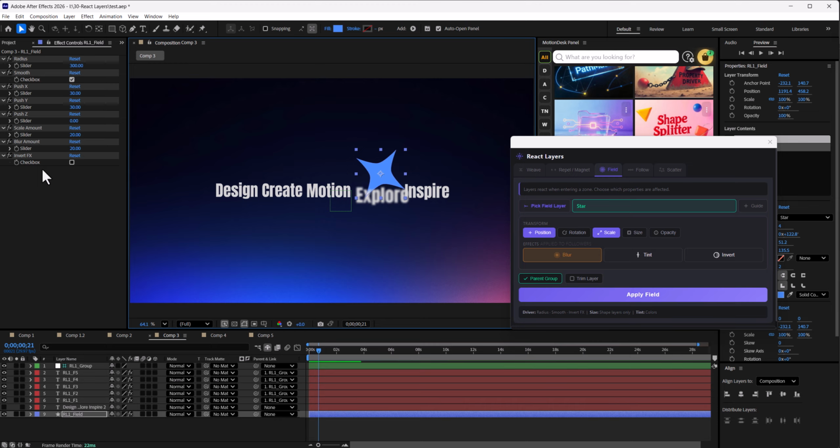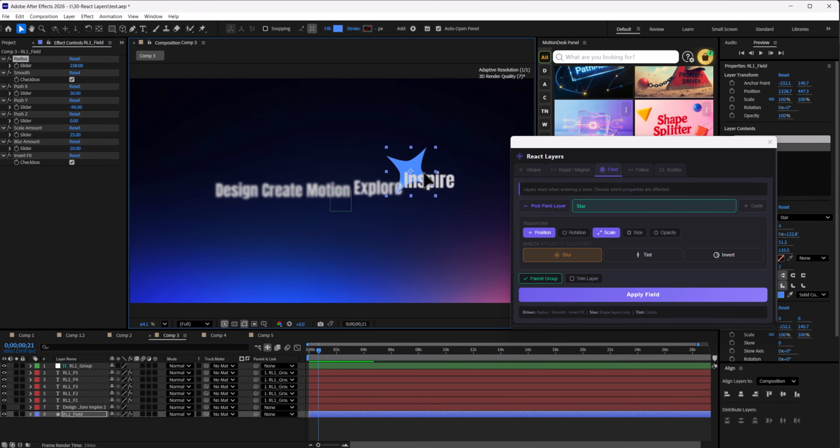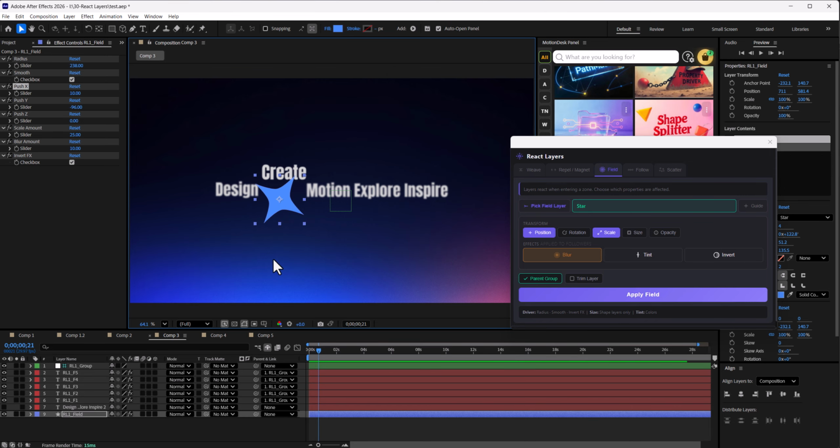I can flip the behavior with invert effects, push the influence in a specific direction using push Y, and control how far the effect reaches with the radius setting. Every little adjustment completely changes the feel of the animation.